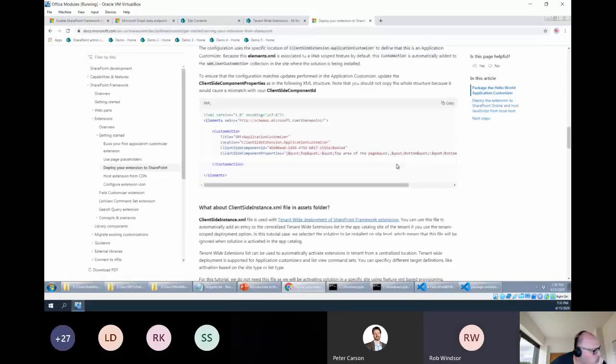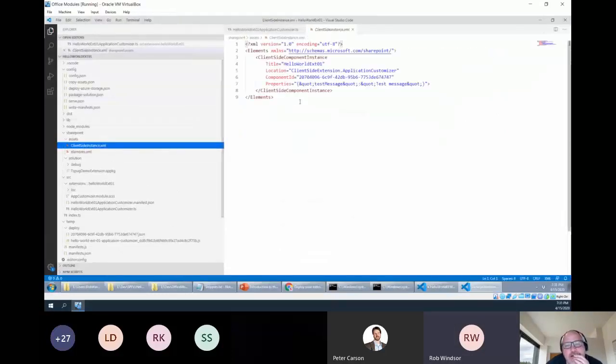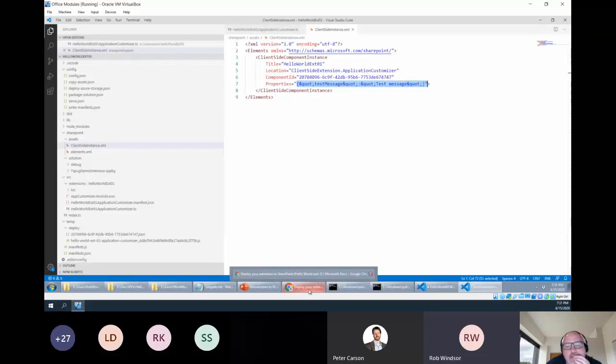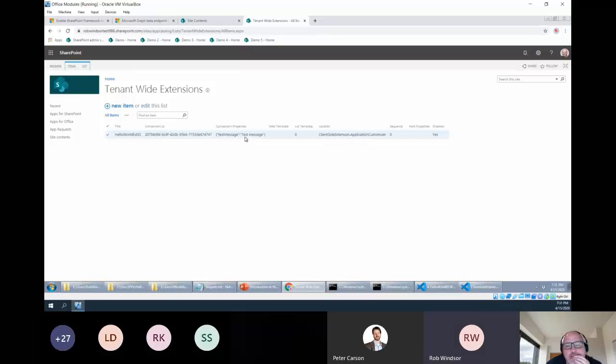So if we go to the SharePoint, there's an assets folder. It's here. So this is where you define the custom properties. Okay. Custom property values. So this would be something that would get deployed out. And the nice thing, if you do deploy tenant-wide, is you can go into here and edit those property values. So you can edit the property values just by editing this item.